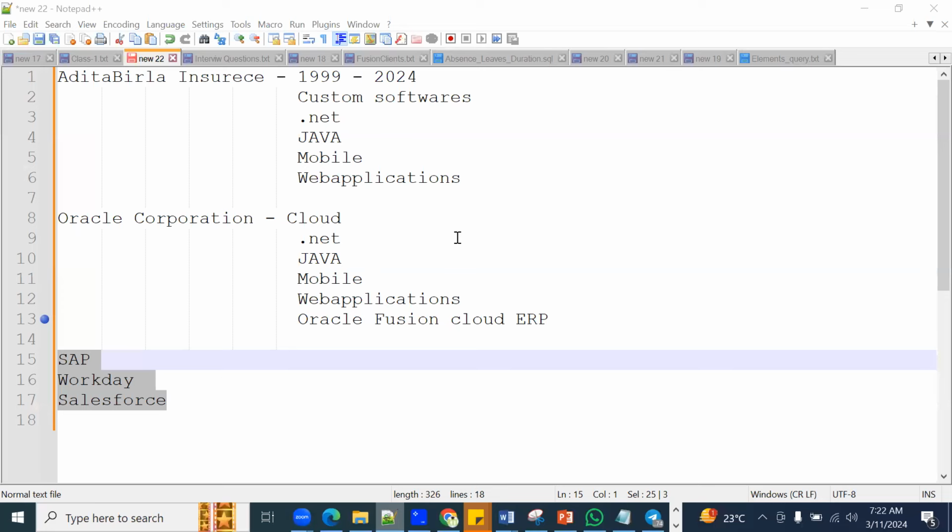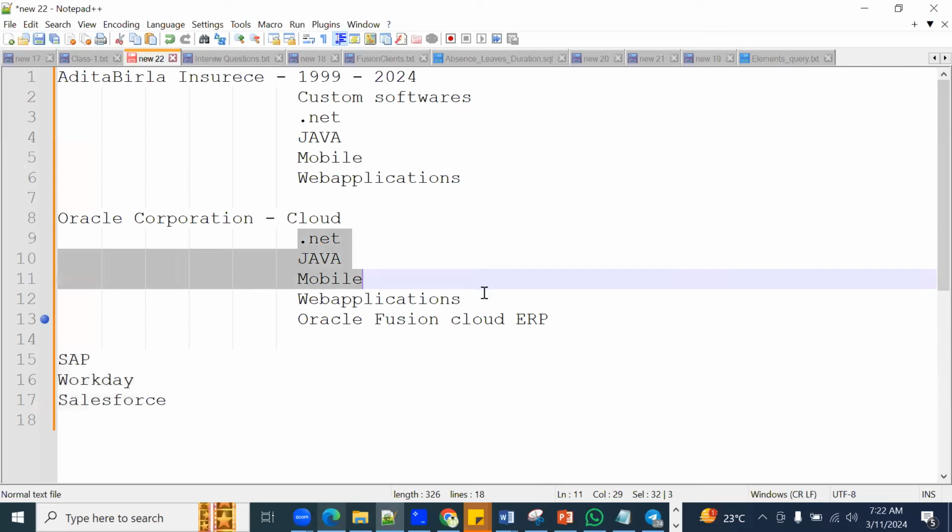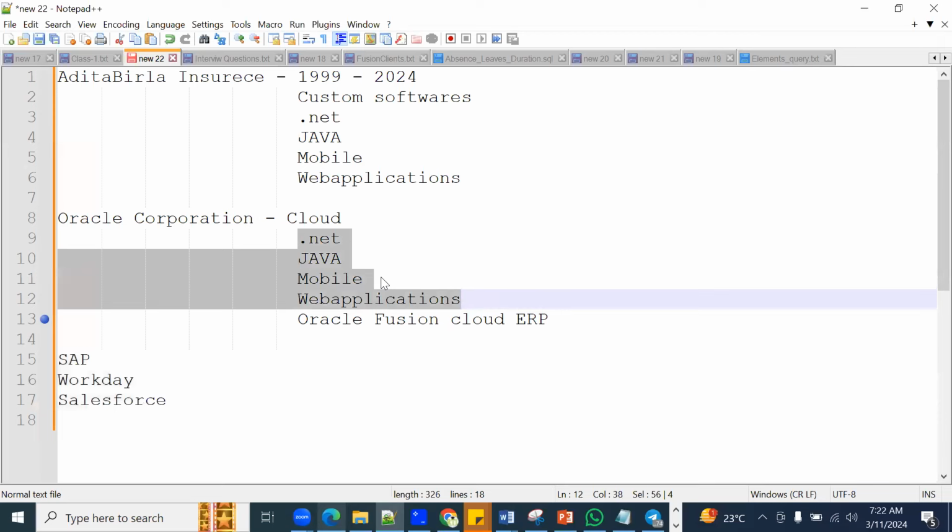Thank you. So even Salesforce is also having only the ERP products. They don't have any data centers? No, they provide only cloud ERP. Client says that we have other applications. No, we are not. Okay. Thank you. That's it.